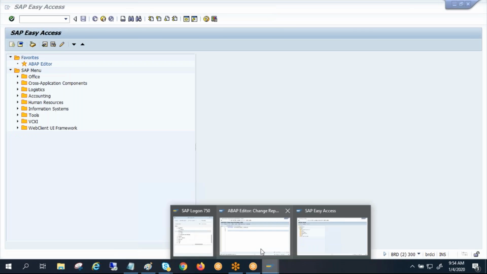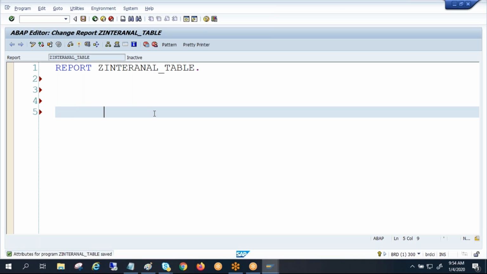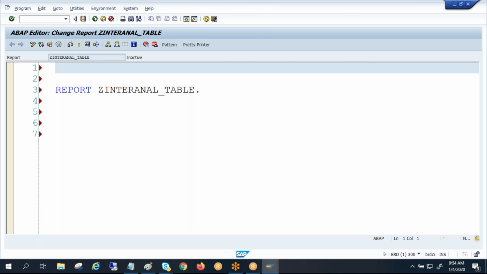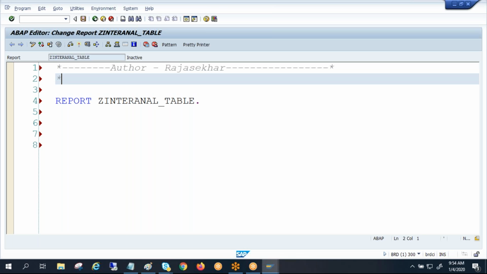Now here, guys, I'm writing a comment somewhere after writing. Write double quotes, and suppose you want to make some comment, like this: star, author. Who is the author of this program? Like this, in the comment section we write. And who is the functional consultant? This I will tell you later. Ravi Kumar is my functional.